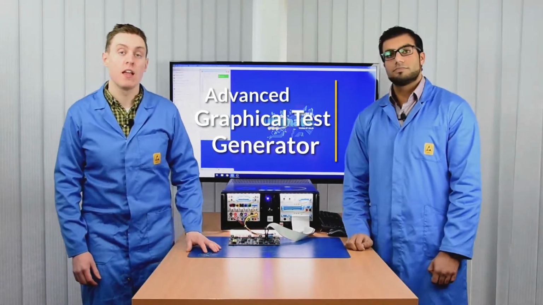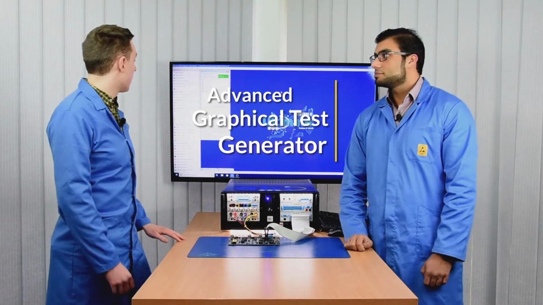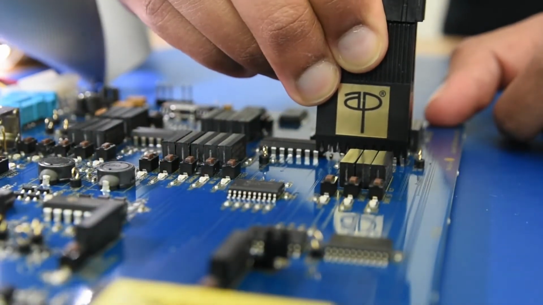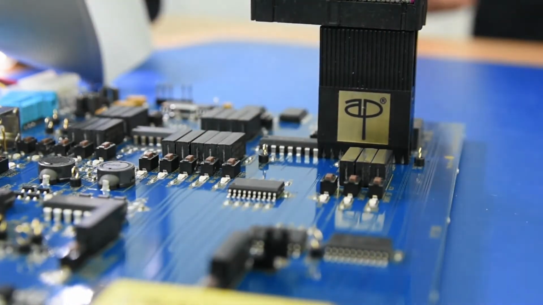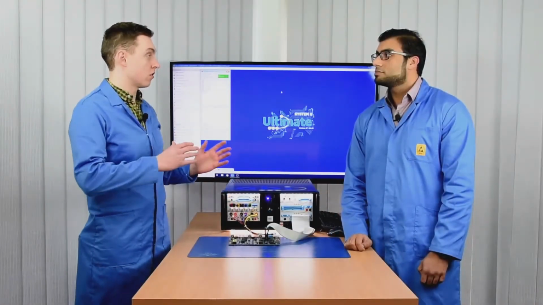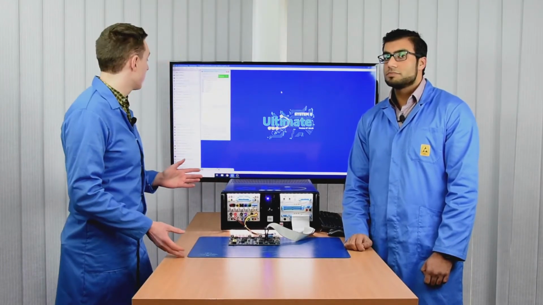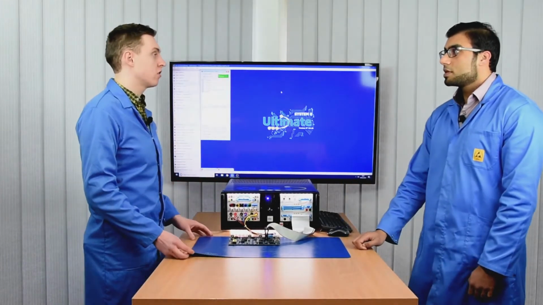In today's episode we'll be looking at the Advanced Graphical Test Generator. Last episode we had a look at the IC tester, where we were testing the functionality of a digital device itself. Now we'll be generating those logic traces and doing some quite fun things with them. Could you explain to us more about the Advanced Graphical Test Generator, please?